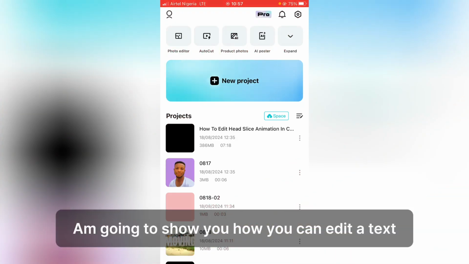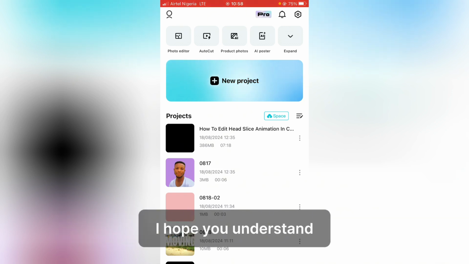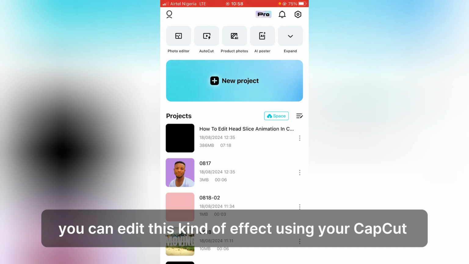In today's video, I'm going to show you how you can edit a text wipe effect. I hope you understand. So how you can edit this kind of effect using your CapCut.